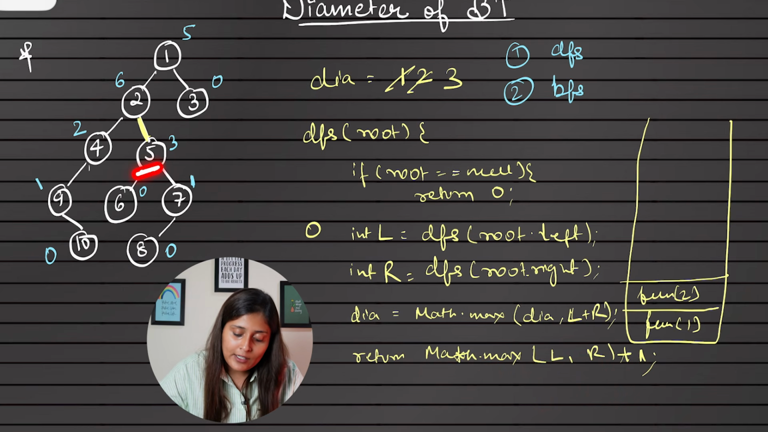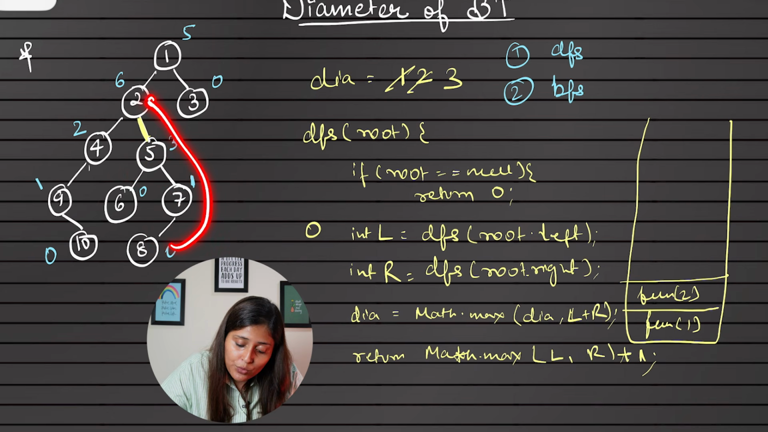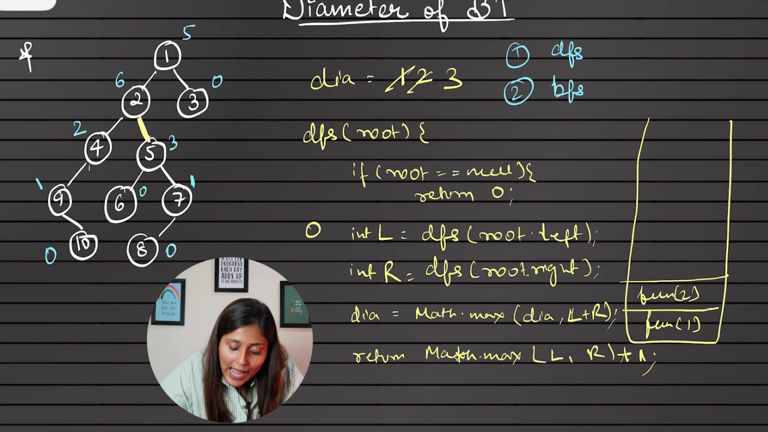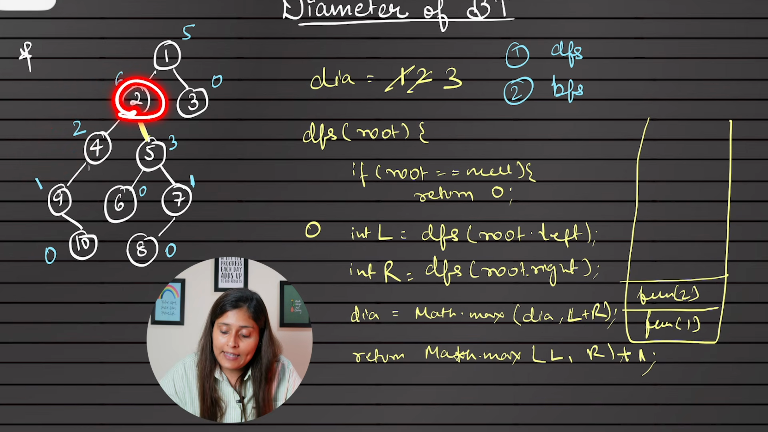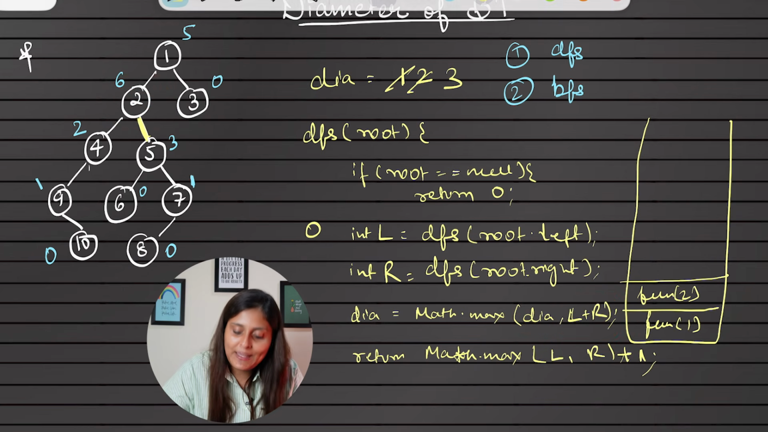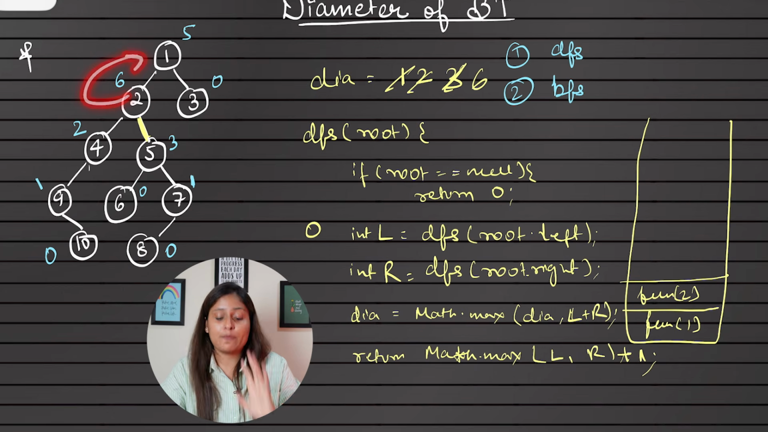So 5 will return this path plus 1. So 5 will return 3 to the 2, and 4 has returned already 3 to 2. So can I say 2 has left 3, right 3. So maximum diameter is, yes, 6. Now 2 will return only the longest path.